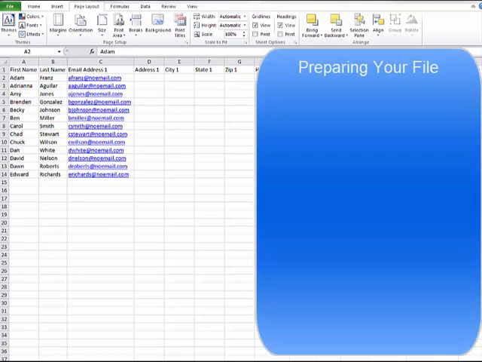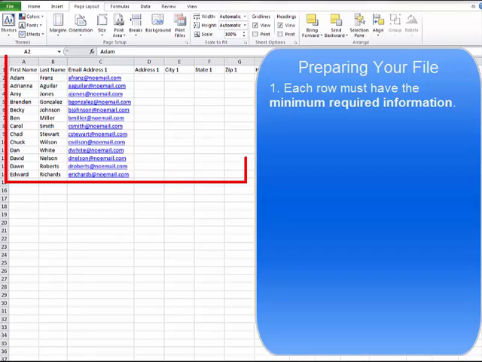Now that you have created your file, we'll review the 7 steps on how to prepare your file for importing. First, verify that each row has the minimum required information. Regardless of if you exported your file from another program or created your own list, each row must have a first name, last name, and either an email address or complete physical address. All other information is optional.